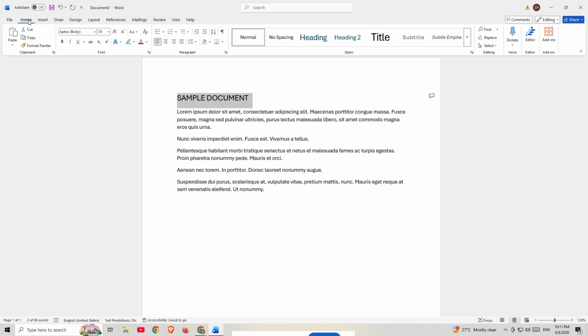The Home tab contains the most common formatting tools, including font settings, bold and italic options, spacing, and alignment controls. Once you're on the Home tab, look for the Paragraph Alignment section. From there, click the Center Align button. This is the icon that lines text up in the middle horizontally on the page.